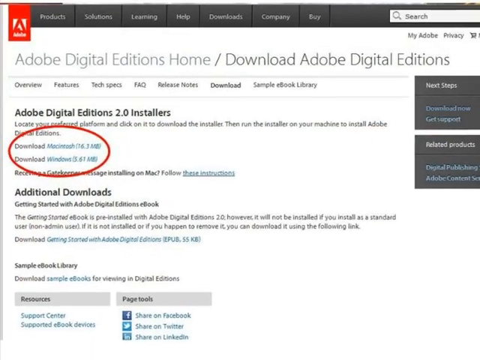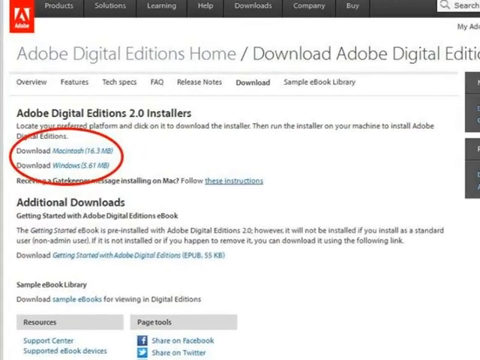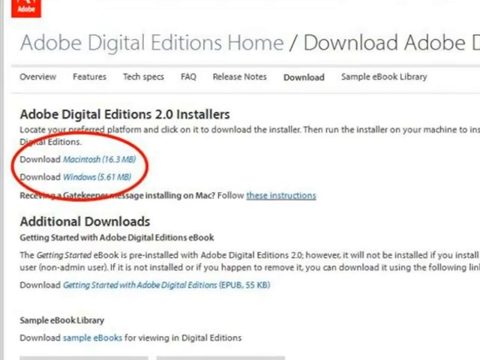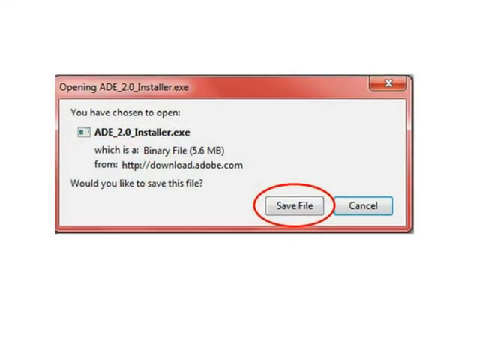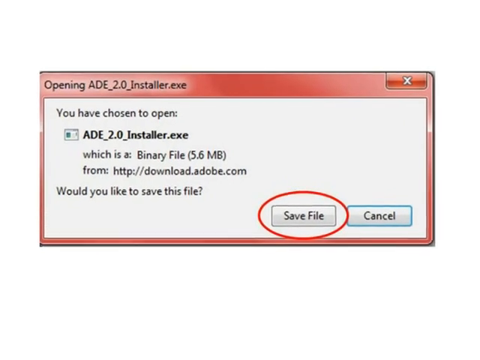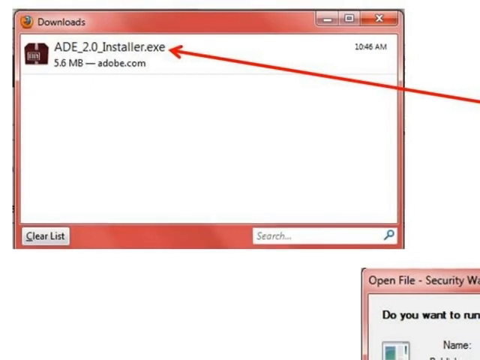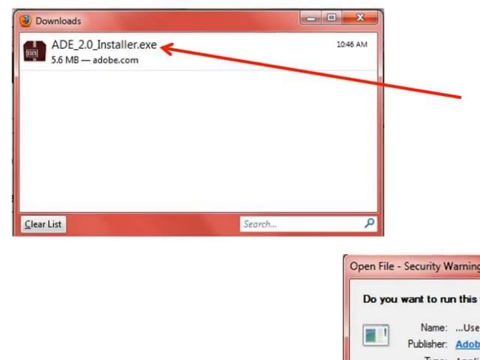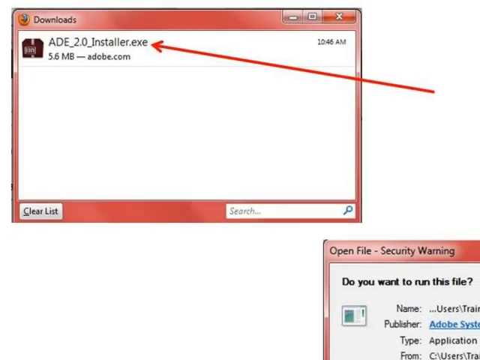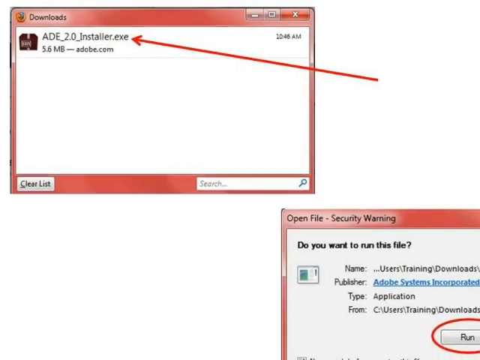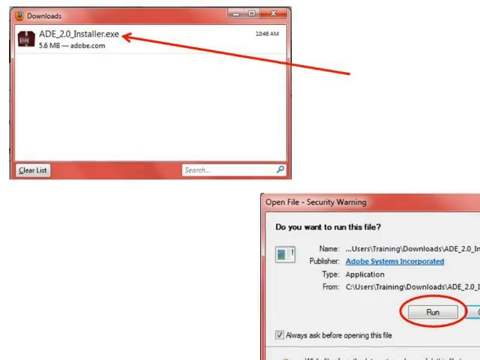Adobe Digital Editions is available for Windows and Mac operating systems. Click the link for the type of operating system used by your computer. A pop-up window will appear. Click Save File. Next, locate where the file was saved on your computer. For Windows 7 and later, it is likely to be in your PC's Downloads folder. Click on the file name to run it. Click Run if prompted to do so.